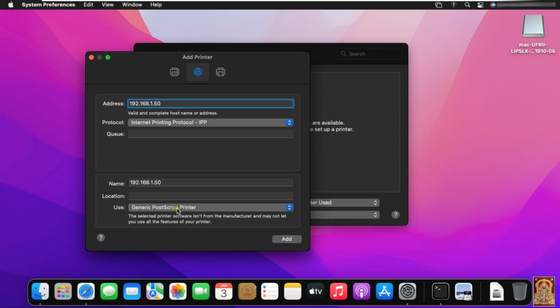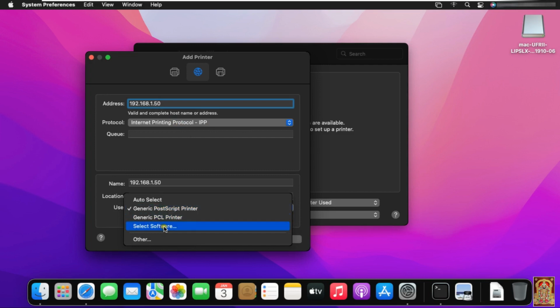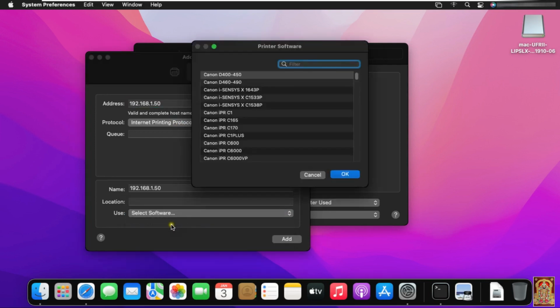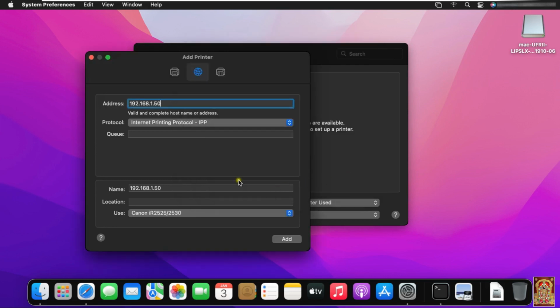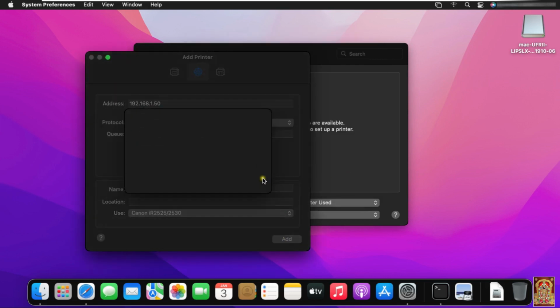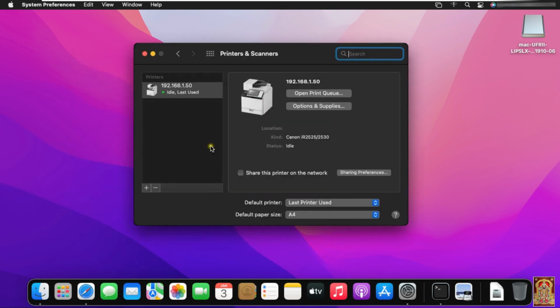Select the driver software. Type in the filter, Canon IR2525. Select the driver. Click OK. Click on Add. Click on Continue. Our network printer is installed successfully.